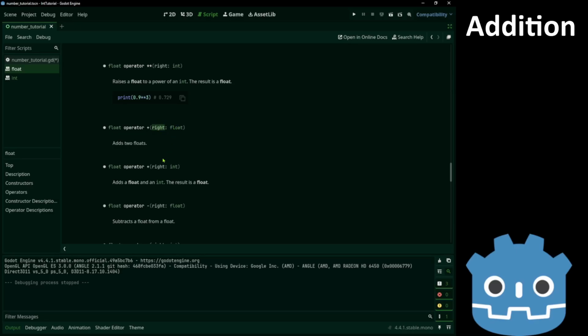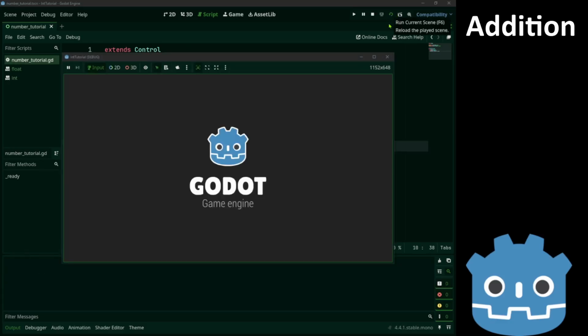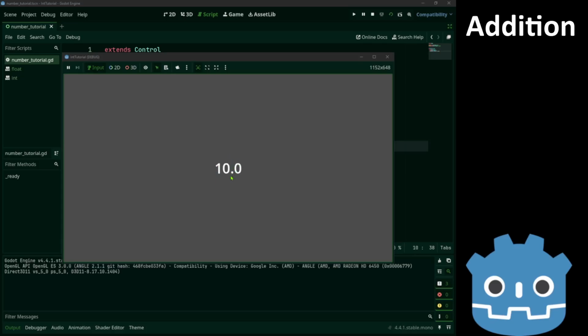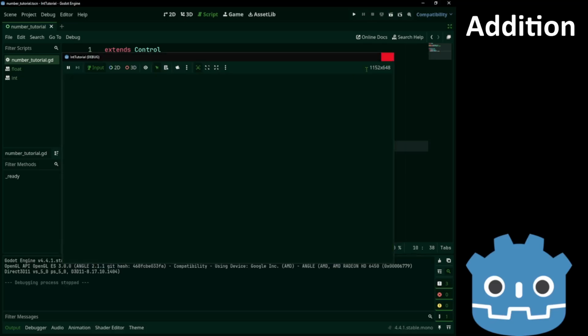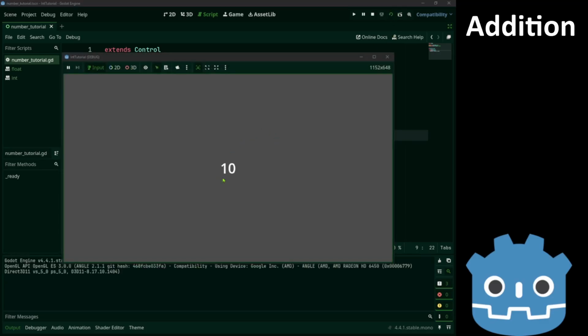The addition in the float class will always return a float. Both return values are float. So if we run this, we get 10.0, a float. If number 2 was int, 10 is also int.